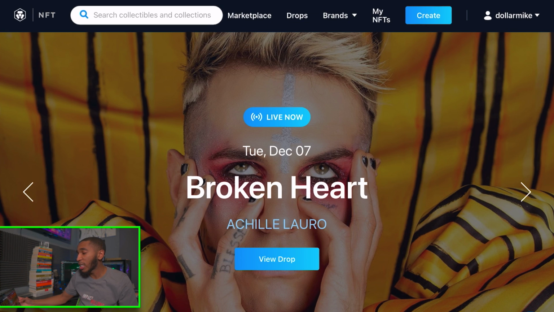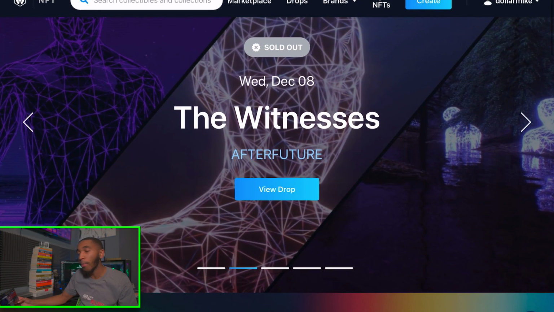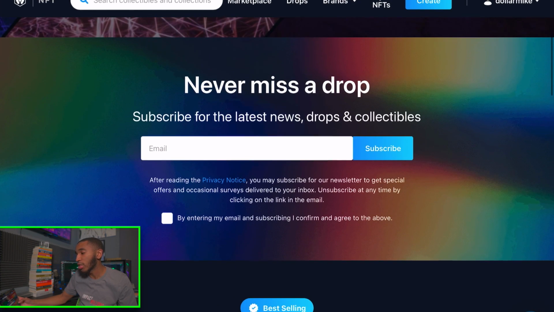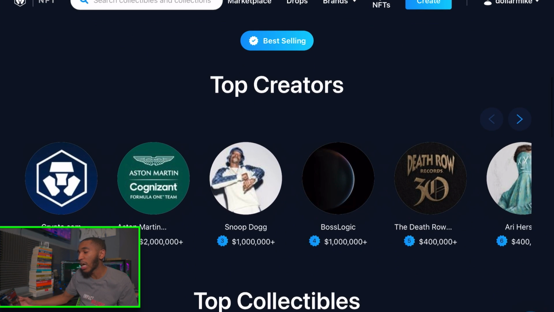If we scroll down, like I said before, you can see all the drops that are coming up or are live right now that you can be a part of and go and buy NFTs for. Below that, you can subscribe to make sure you don't miss any drops, and you can also see the top creators as well as top collectibles. So you can see Snoop Dogg's on here. They have a partnership with Aston Martin. Crypto.com obviously has their own NFTs, the Loaded Lion NFT.